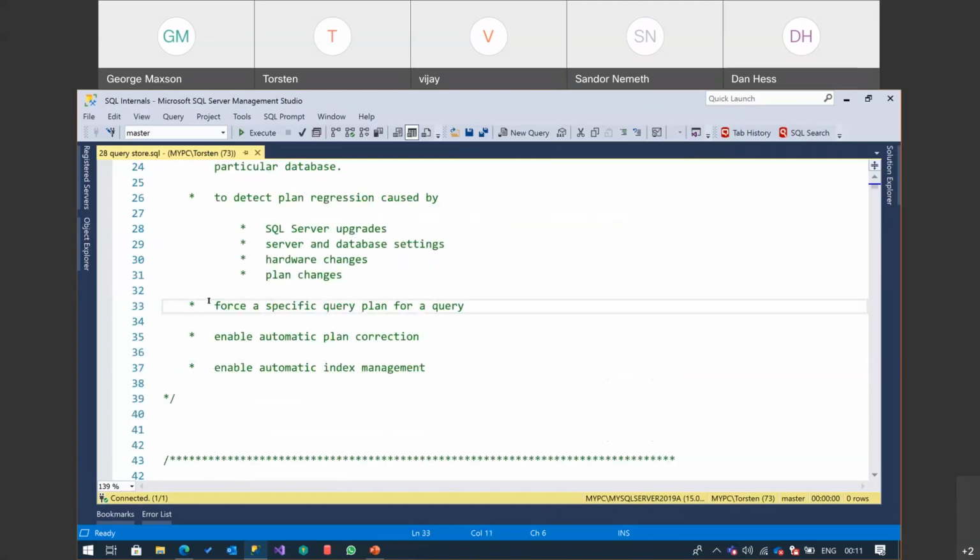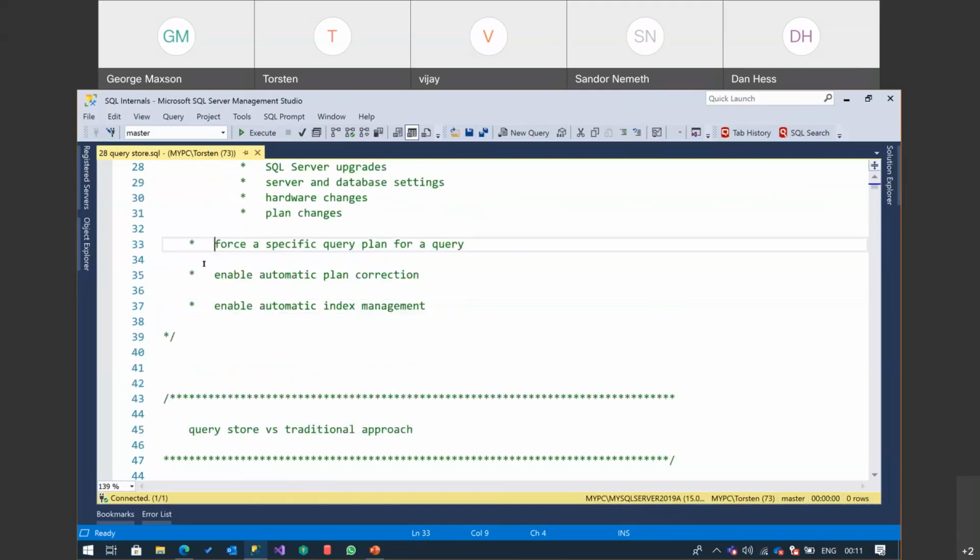And what I definitely do not recommend, and what I definitely do not like, because it is so easy, is to force a specific query plan for a specific query. That is definitely something I do not like, and I wonder why Microsoft decided to make it so easy for us to force a specific plan for a specific query, because we will see that this can have a tremendous performance impact.